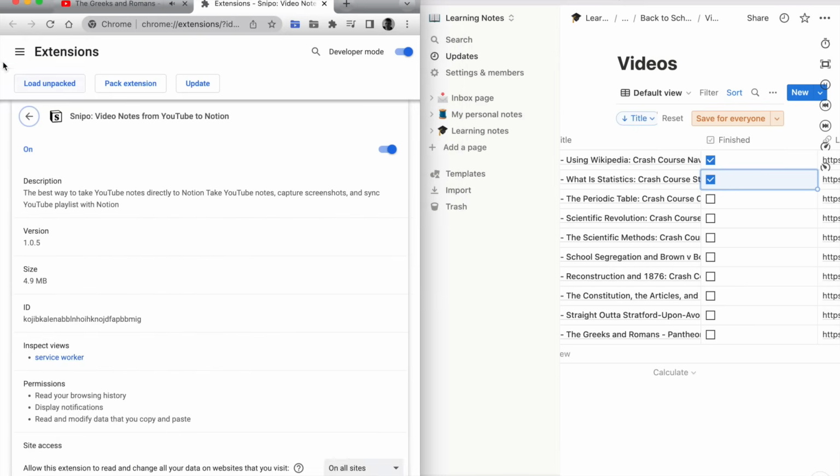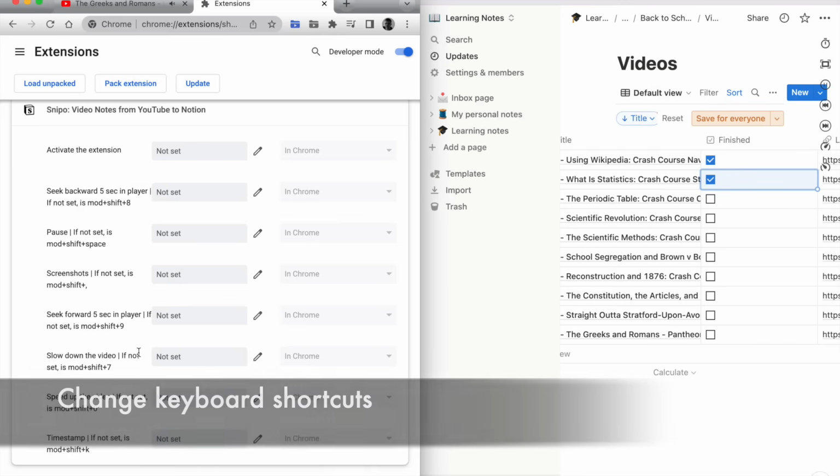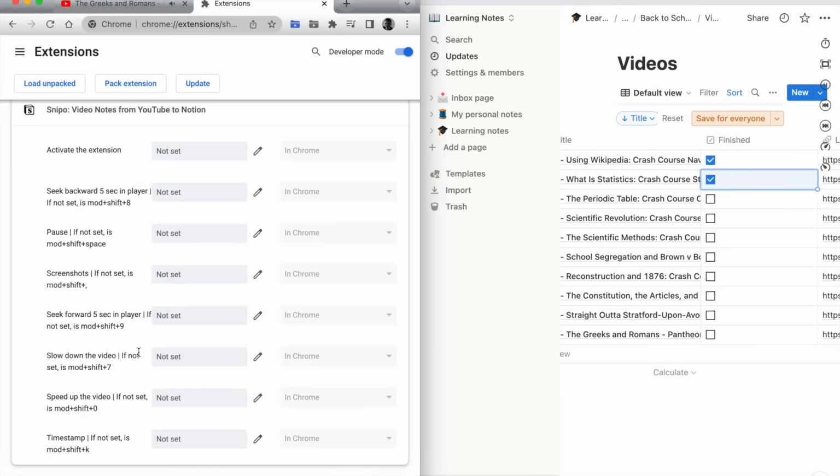Also, you can click Manage Extension and Keyboard Shortcuts. There you can change shortcuts. If not set, it will be by default.